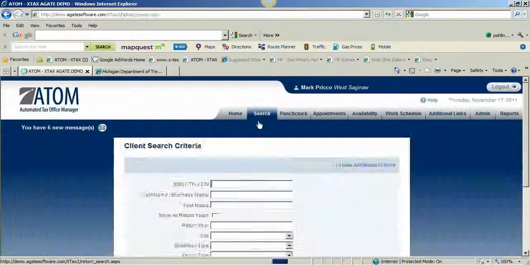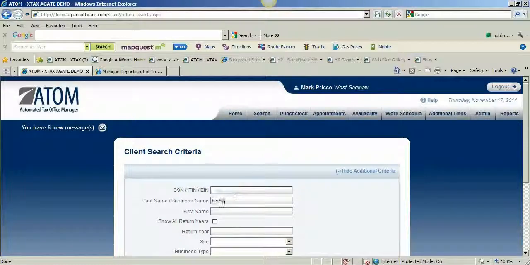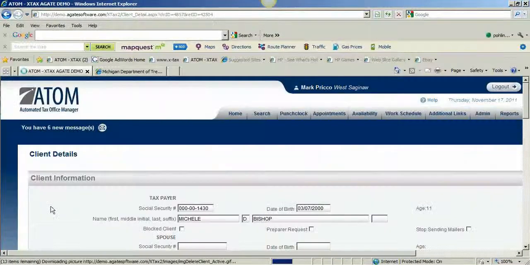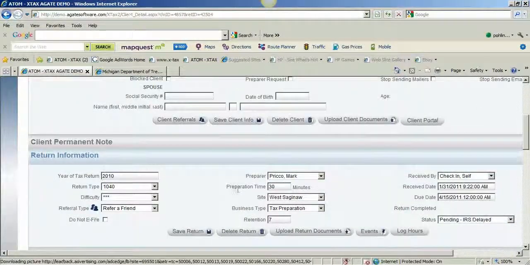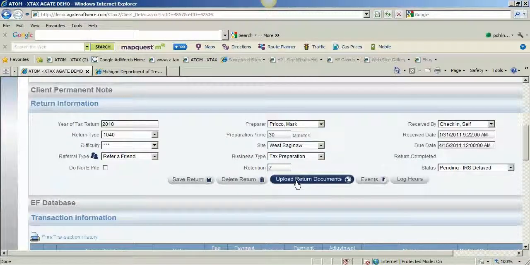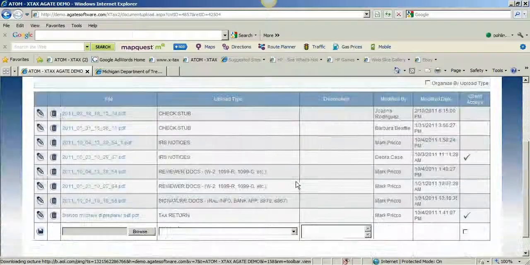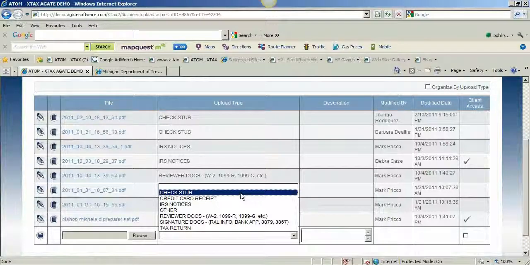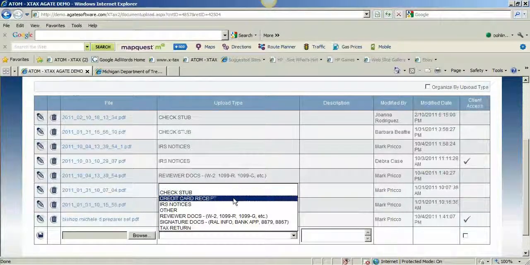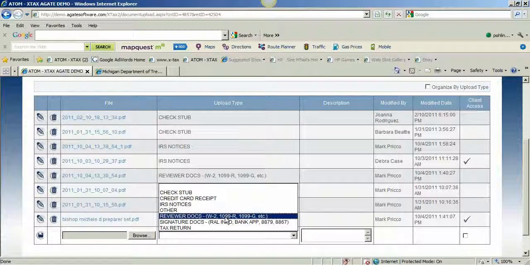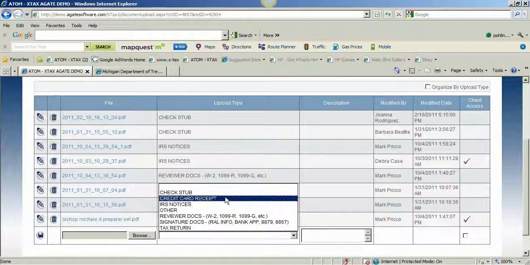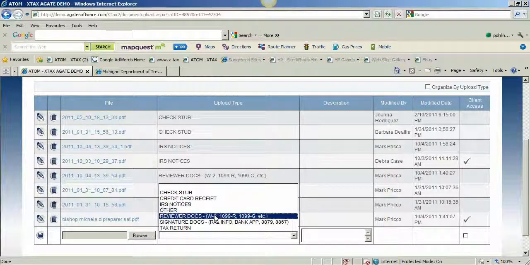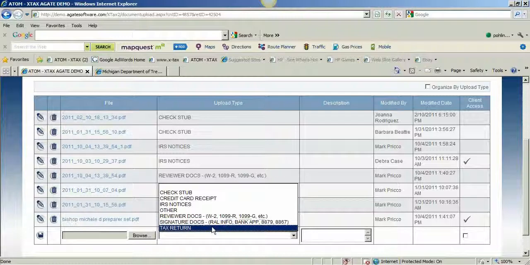So if I go to my search, pull up Michelle Bishop, I view her file, scroll down in my return information section and upload return documents. And right here, upload type. For Michelle, the business type is tax preparation. These are the upload types I've gone and customized. I have check stub, credit card receipt, IRS notices, other, reviewer documents, signature documents, and tax return.